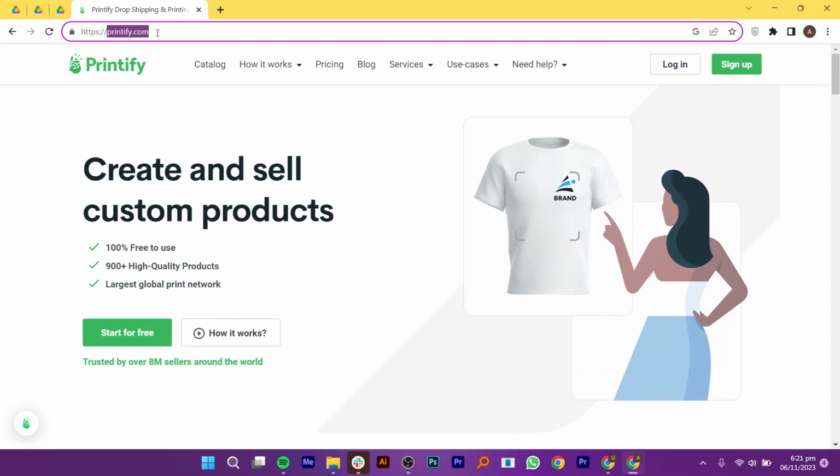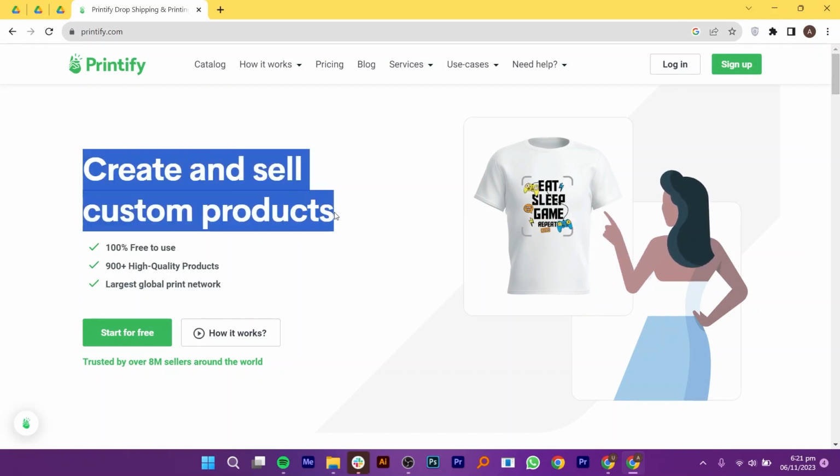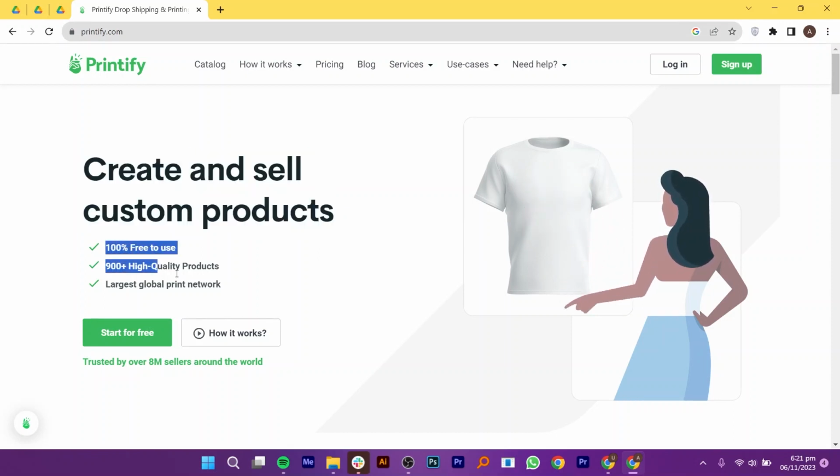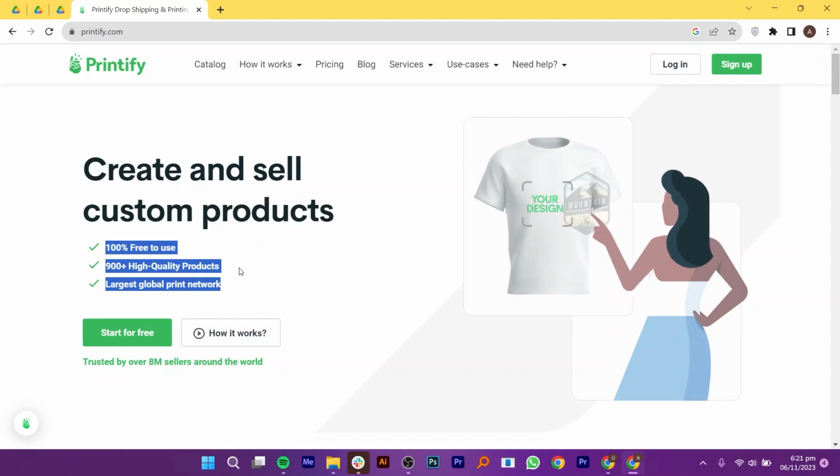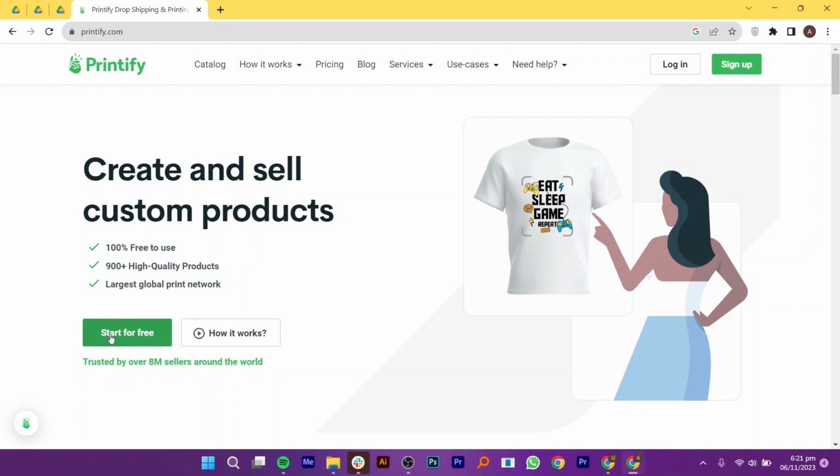Printify is a remarkable print-on-demand platform that empowers you to establish your online store or connect an existing store. You can create and sell custom products, and it provides 100% free to use 900 plus high-quality products and the largest global print network. From here, you can start your free trial or learn how it works.